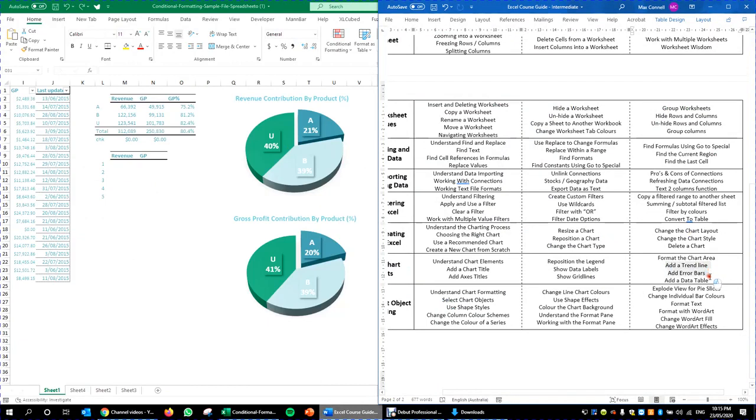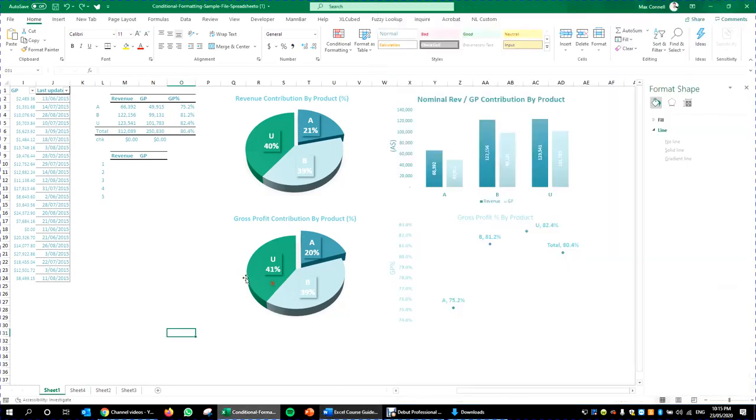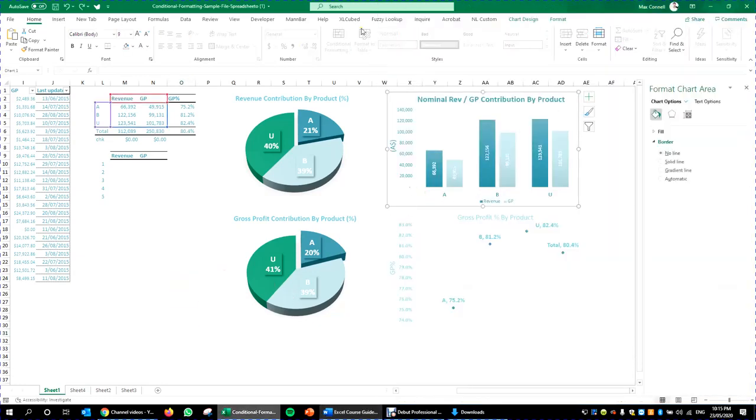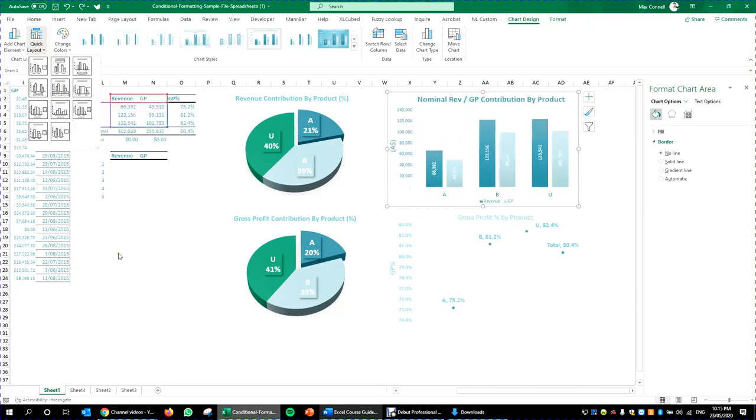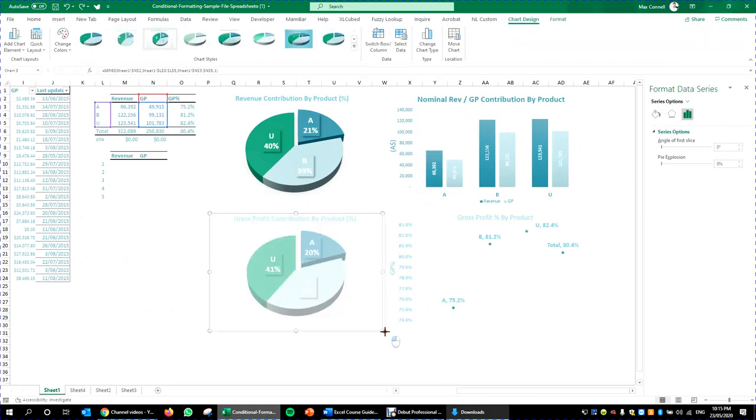And then trend line, error bars, and add a data table. Okay, so we could add a data table using this one here. We could add a table below like that, but I think based on our current setup, this is the perfect representation of the story that we're trying to tell.